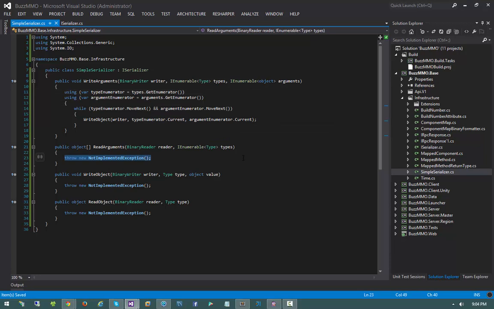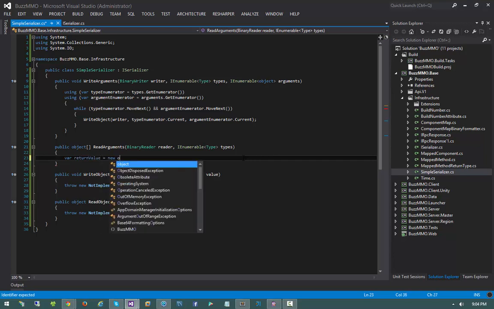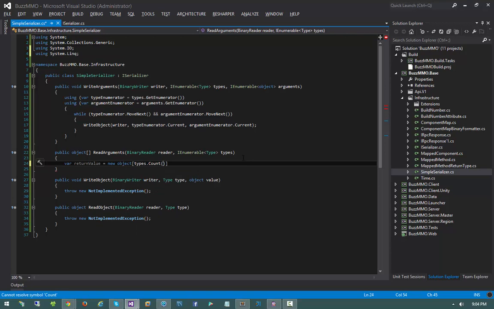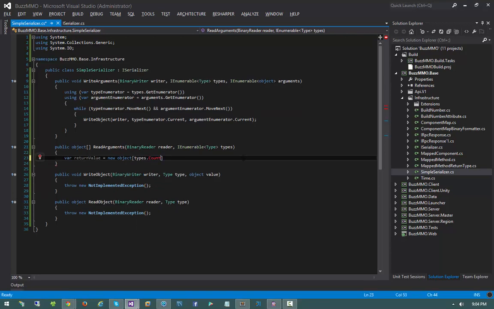All right, so now we have ReadArguments. ReadArguments first needs to pre-initialize an array of objects for however many arguments there are going to be. So I'm going to say var returnValue equals new object of types.Count. I'm going to import System.Linq for that.